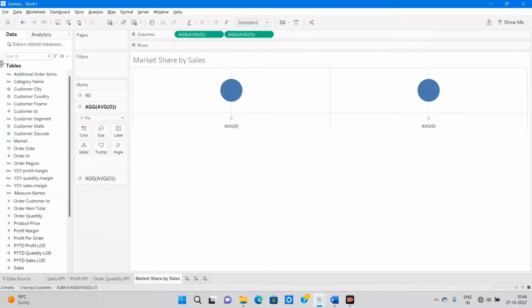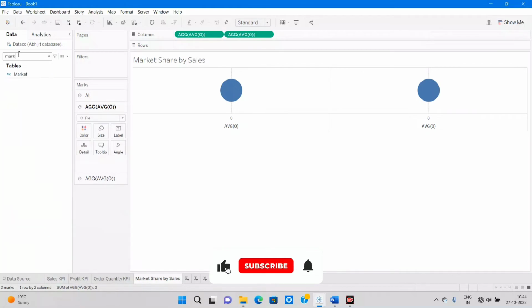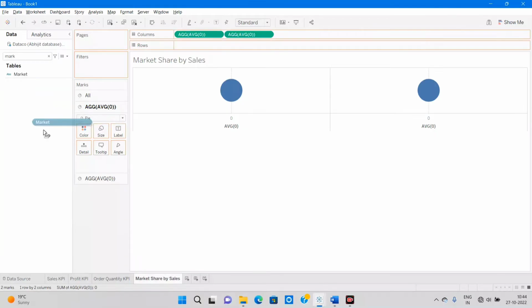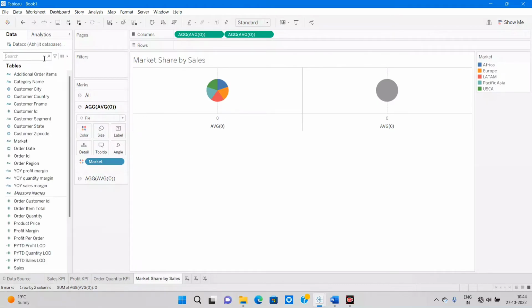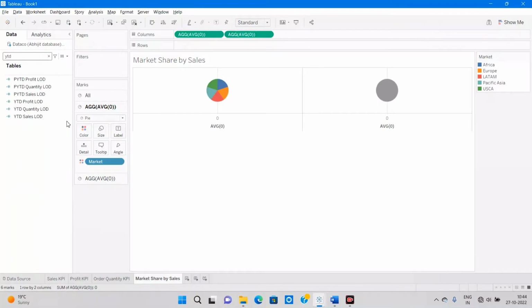So now next task is to take the market and we will put it into the colors of first one, right? So for first axis, that is for first marks card, we will take it and put it into the colors, right? You can see it is divided into the colors, but it is giving us the same angle, so we will have to divide it with respect to the sales, and we have to take here the year to date sales, right? So now I will take, we already have determined the year to date sales LOD, and when I take it and put it into the angle, you can see the angle has not changed. So now we will see why it is not changing.